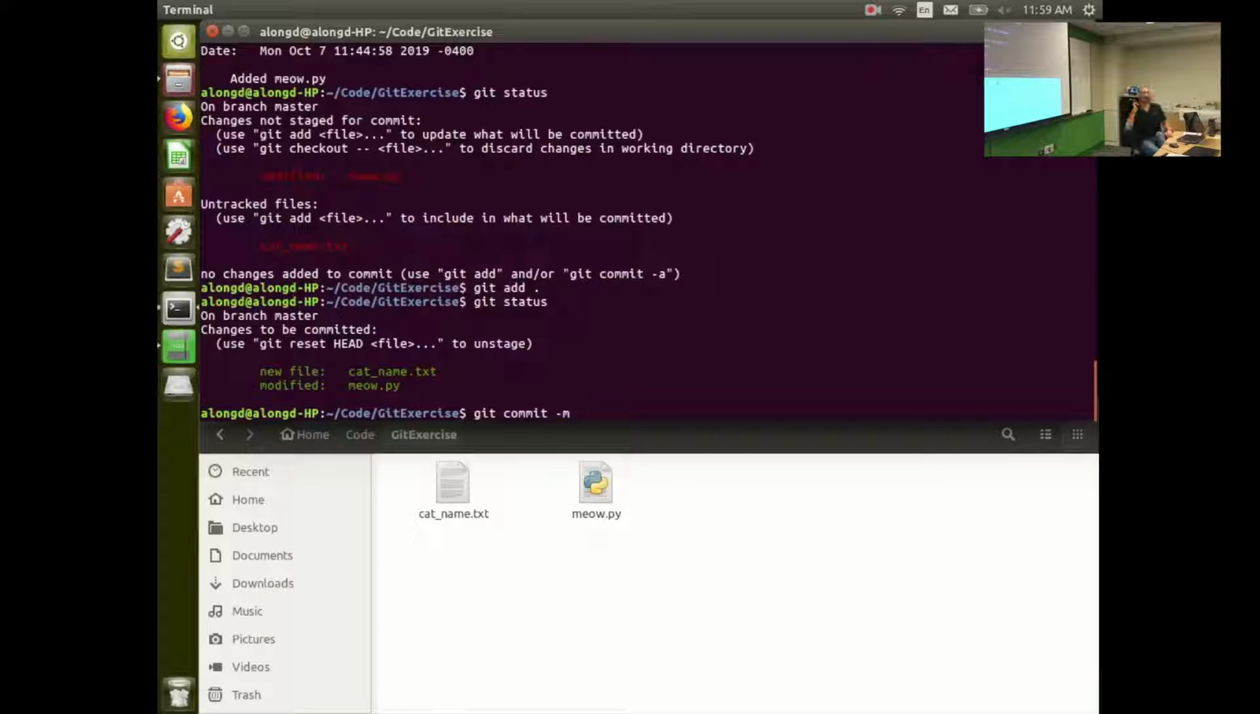So if you don't give it a -m, it will open up a text editor, your default text editor, and will ask you to give the commit message there. Thanks for the question. Currently for the exercise, we'll do it with git commit -m as if it's just one commit inseparable. So let's give it a useful commit message.